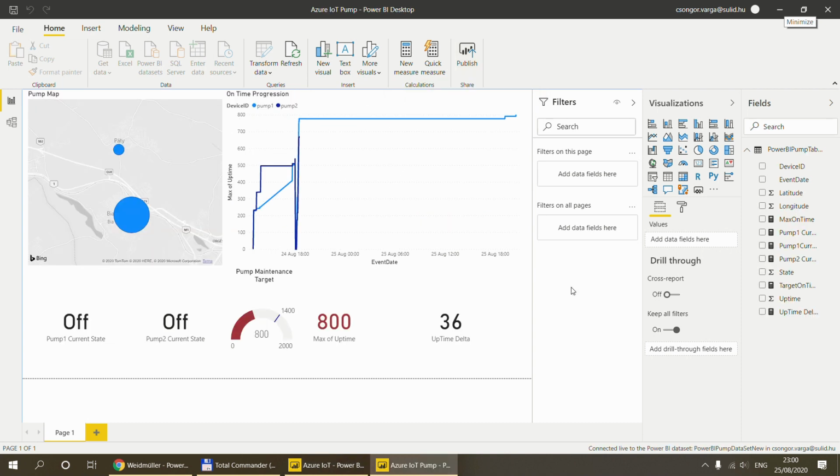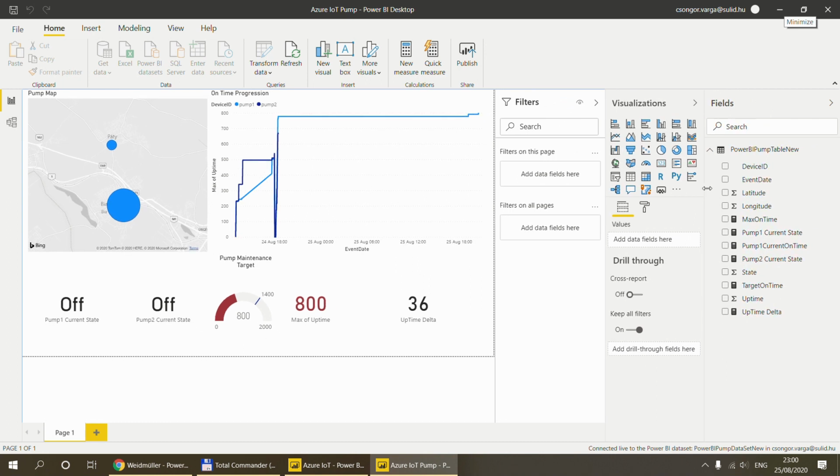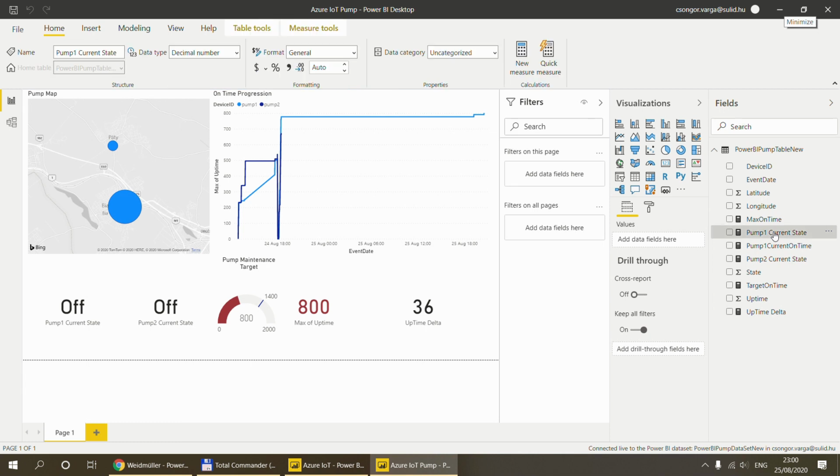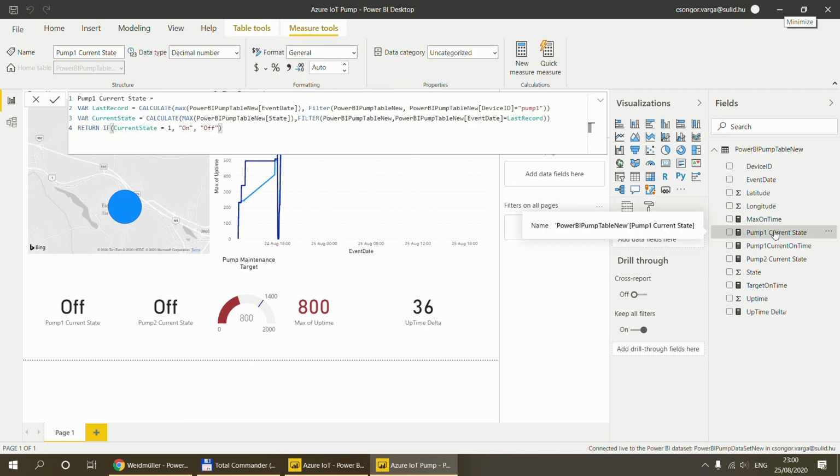And this is the other report, which is based off the Power BI pump table new dataset. Here you can see all the fields that I'm using: the device ID, the event date, the latitude, longitude, the state, and the uptime. I've also created a few other things. For example, I've created two measures which calculate the current state of the pumps, so pump 1 and pump 2 current state. Again, I've used the DAX language to filter the latest data, filter on pump 1, and then return either on or off based on whether they are off or on.